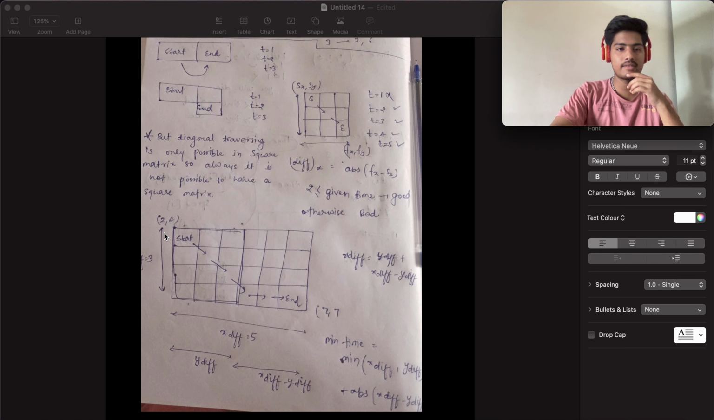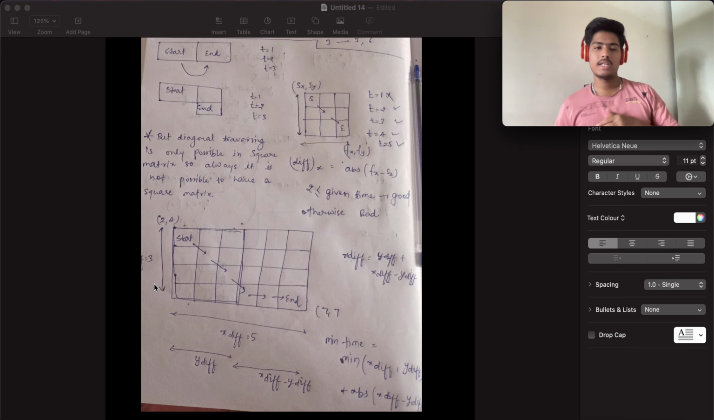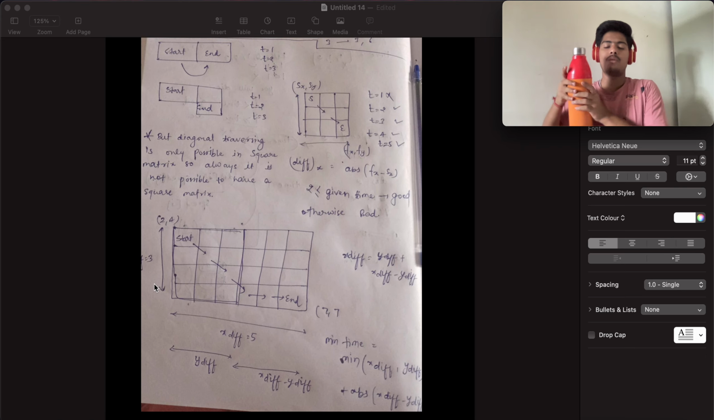If my SX, SY pointer is 2, 4, it will be the example of Leetcode. And the FX, FY pointer is 7, 7. So we can see the X difference will be 5 and the Y difference will be 3. So how can we find this? Fx minus Sx, Fy minus Sy: 7 minus 2 is 5, the X difference, and 7 minus 4 is 3, the Y difference. Okay, this is done.